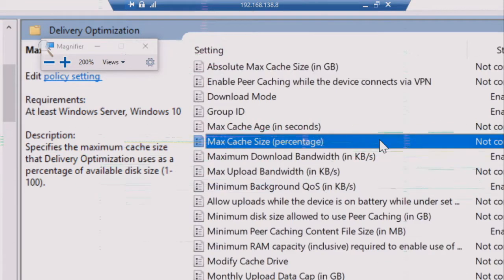Yay. You're braving the zoom again. Yeah, I'm not using zoom in anymore. I'm using the magnifier.